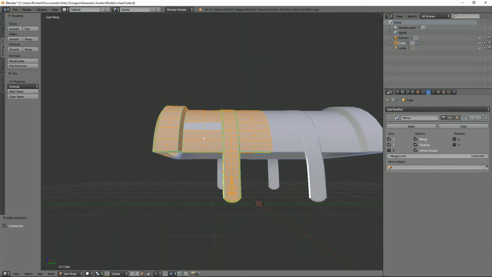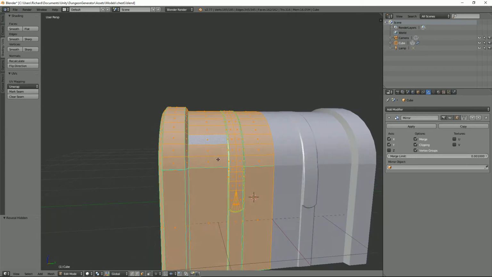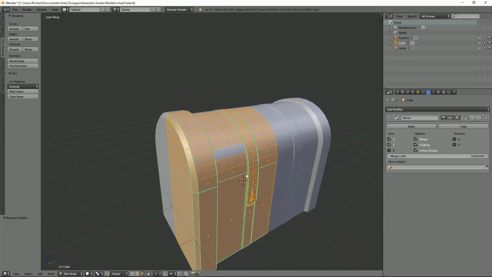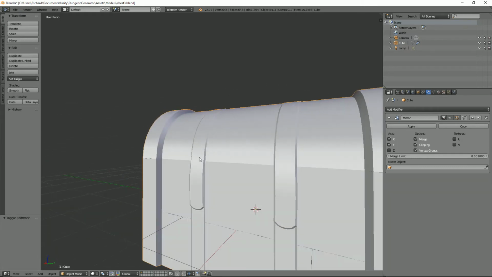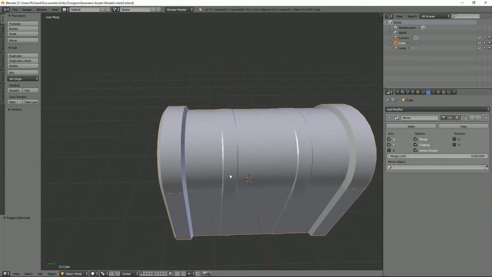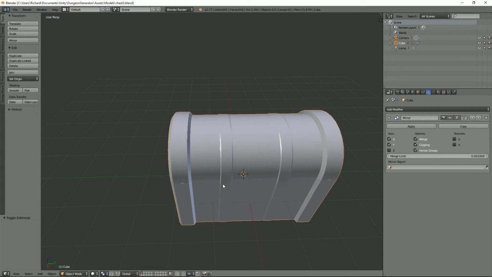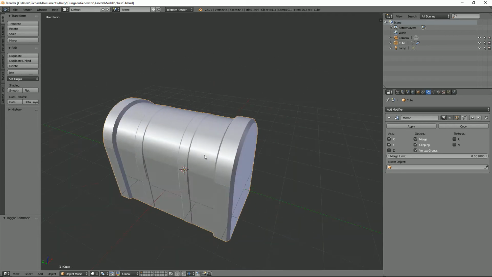Alright, so I'm happy with this now. Excuse me, I seem to have a little bit of a sore throat, don't I? I'm happy with this now, so I think I'm going to save that, Control S. Actually, there's one more thing I'm going to do, and that is I'm going to add some bolts to it so that it looks like it's opening in a position. So let's just do that now.